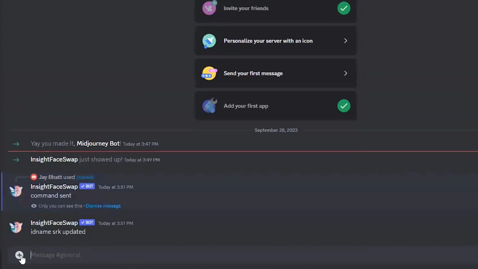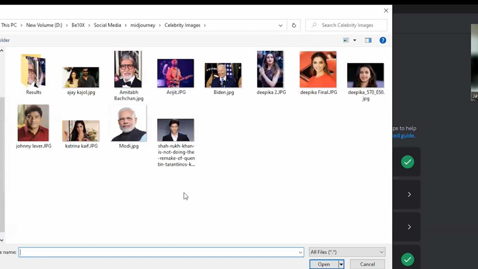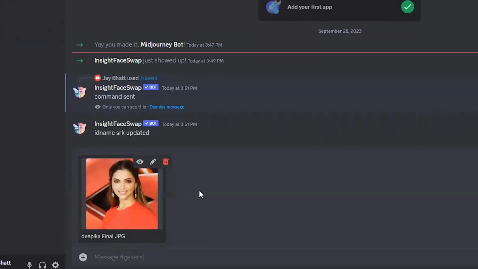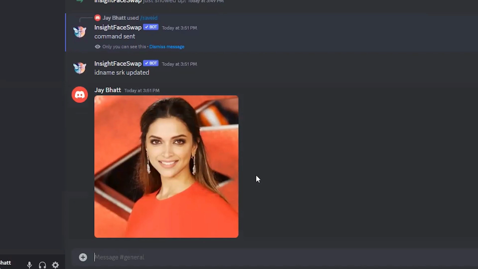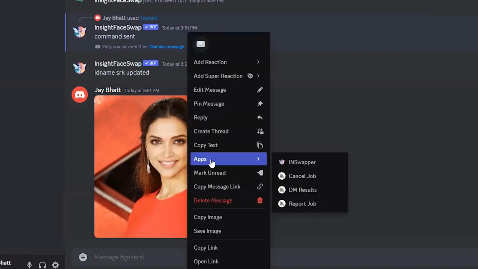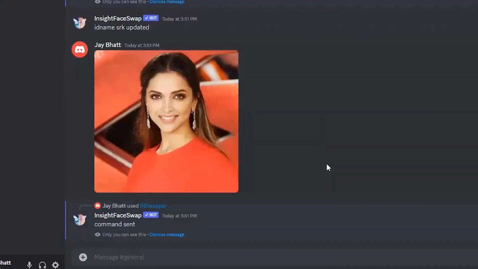Now I will upload the image of the person I want to swap the face with. For fun reason, I will select Deepika. Okay, and I will just hit enter. There is also another option, the way you can swap the face, but we are just looking for the first method. So right click on that, click on apps and then swapper. When I click on this, the magic will happen.